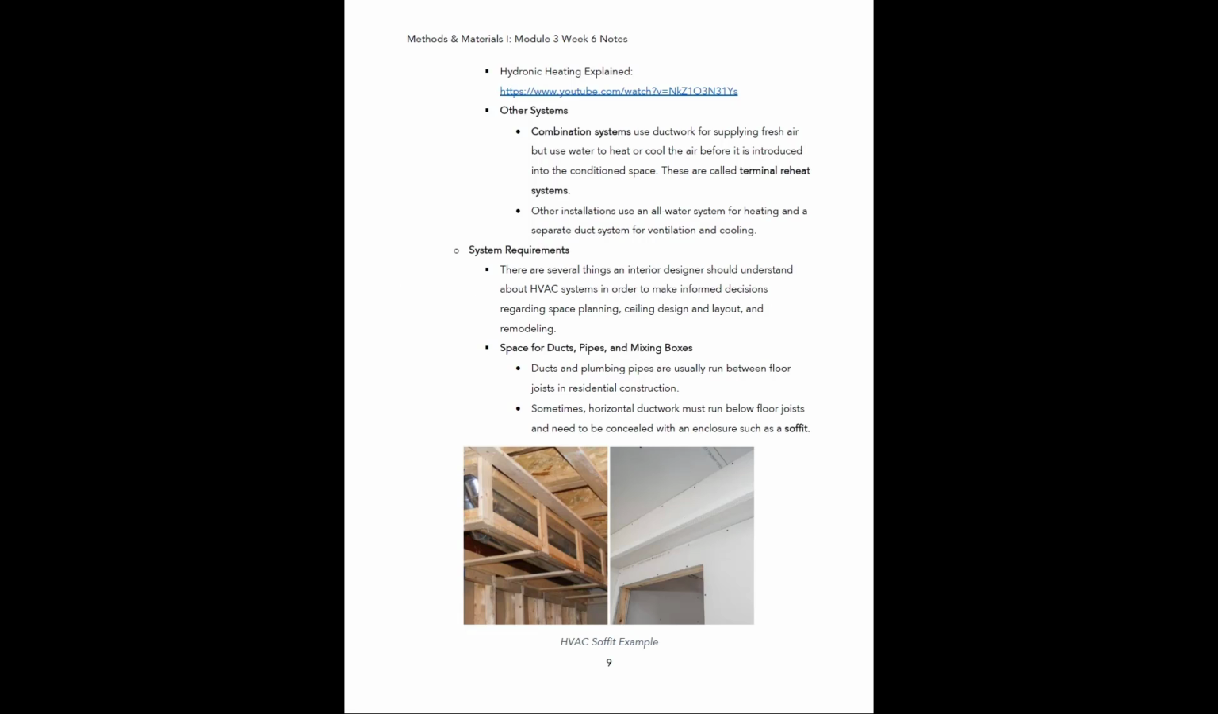So now we're going to talk about system requirements. There are several things that an interior designer should understand about HVAC systems in order to make informed decisions regarding space planning, ceiling design, and layout and remodeling. So, space for ducts, pipes, and mixing boxes. Ducts and plumbing pipes are usually run between floor joists in residential construction.